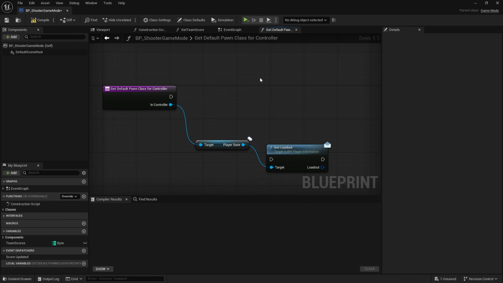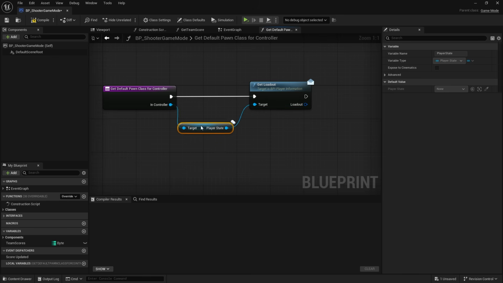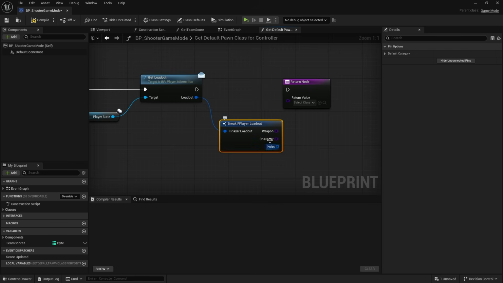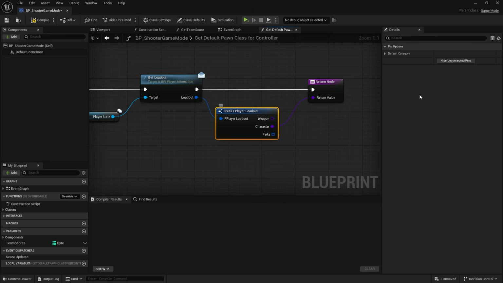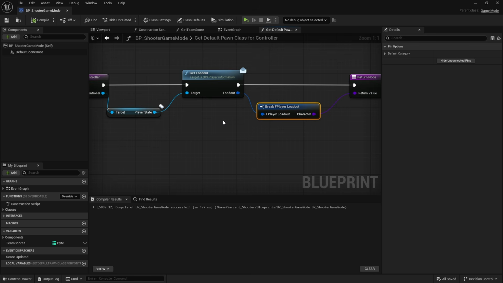I can get rid of the parent call there, don't need that. Okay. And the loadout here, we can then break that open to get the character class the player has chosen in their lobby. Just so we can hide. Yeah. So that will come across just fine and spawn the character as the correct class there.